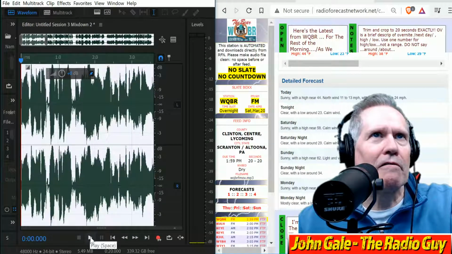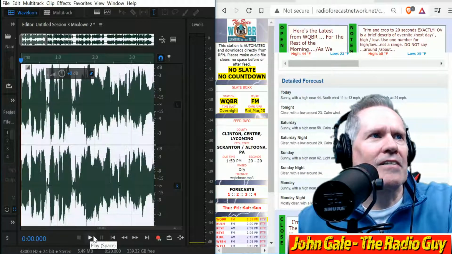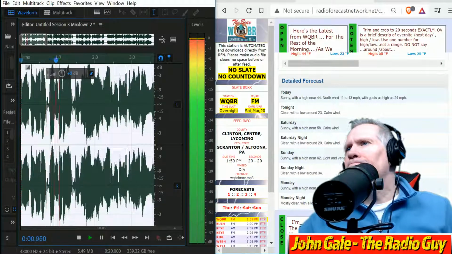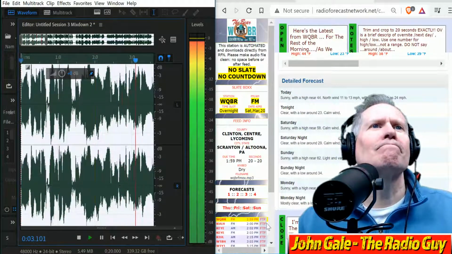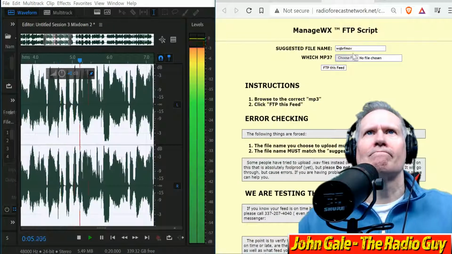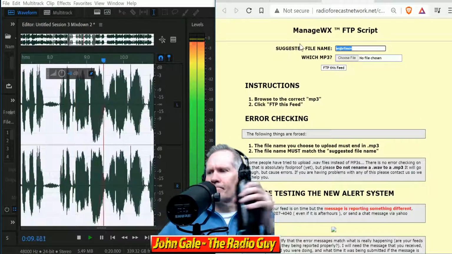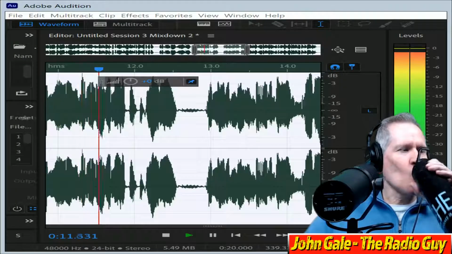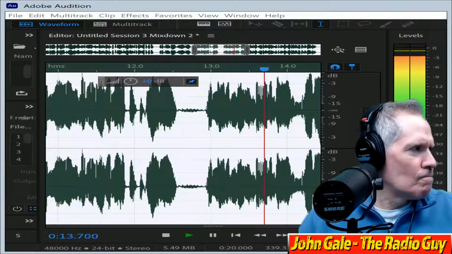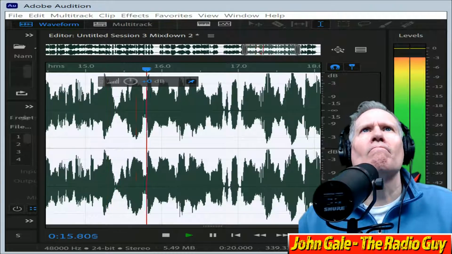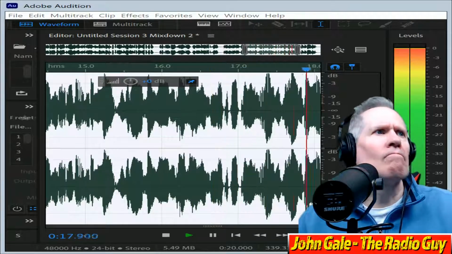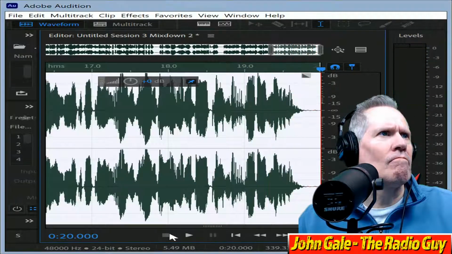Finished overnight read for the morning forecast, WQBR. Here's the latest from WQBR as we head into the morning. Mostly sunny skies expected today. Some calm winds with a high in the upper 50s. It'll be clear skies later on tonight. Calm winds and a low in the upper 20s. And more sunshine again on our Saturday. Some light and variable winds, a high of 62. I'm John Gale in the Bear Country Weather Center.